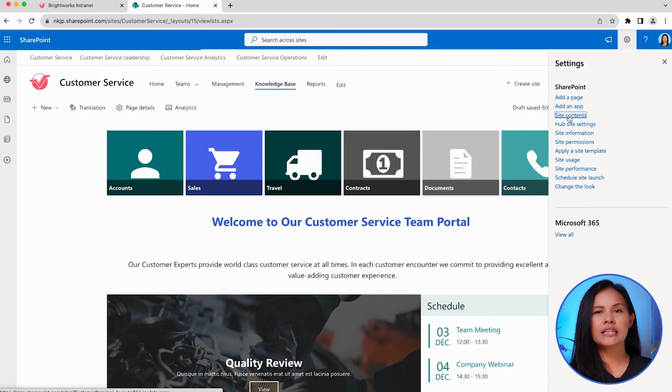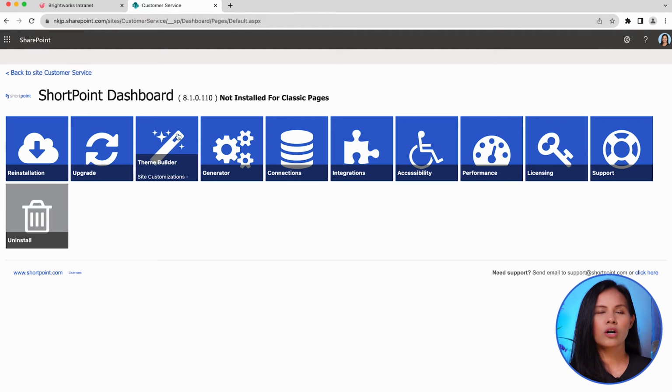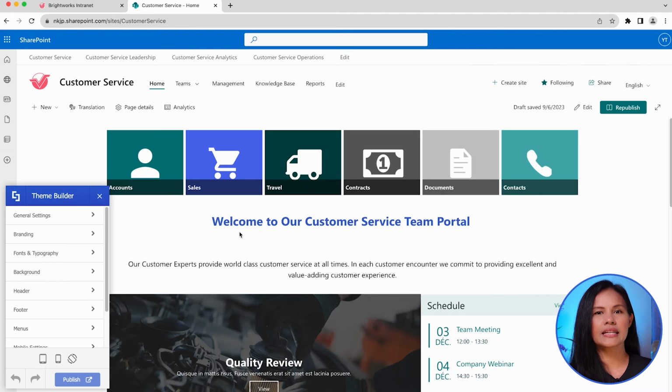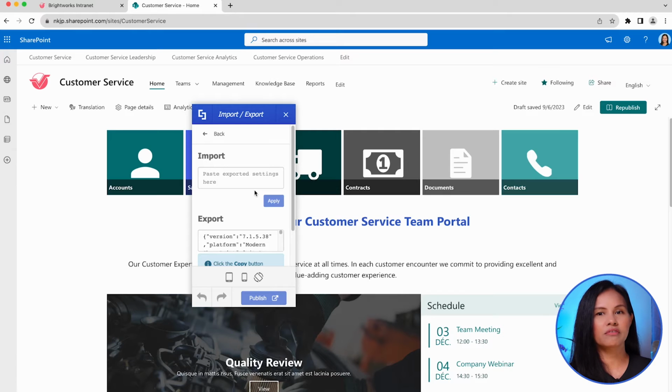Now open the target site collection where you want to apply your custom site design. Launch ShortPoint Theme Builder on this site as well. Once inside Theme Builder, navigate to the Utilities section just like we did before. This time, we'll be using the Import functionality.